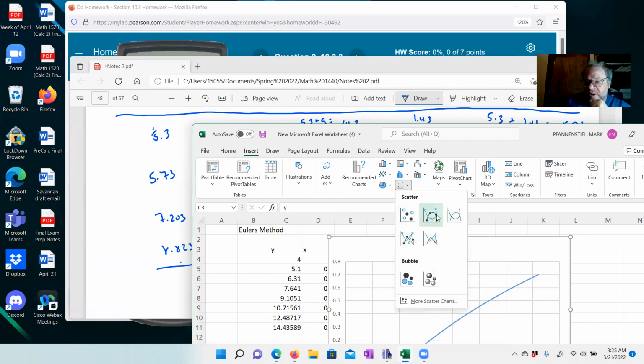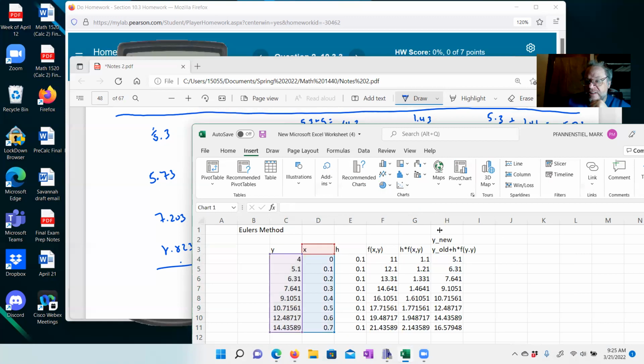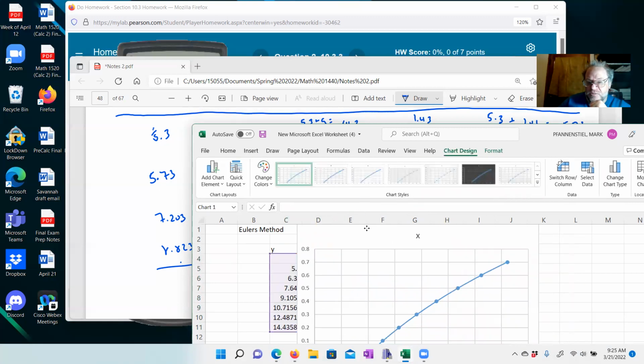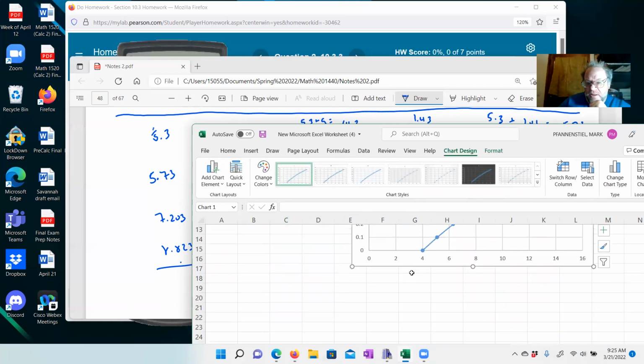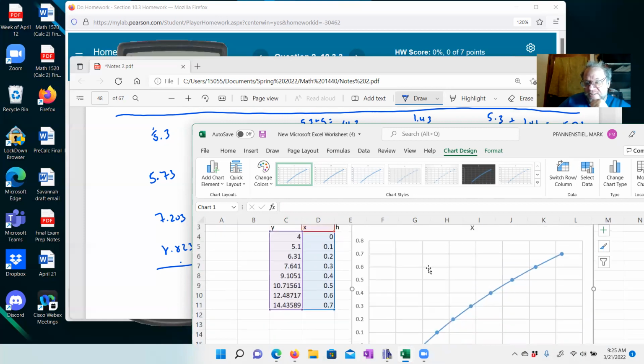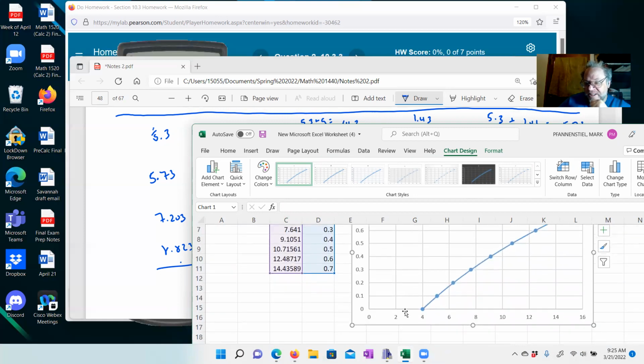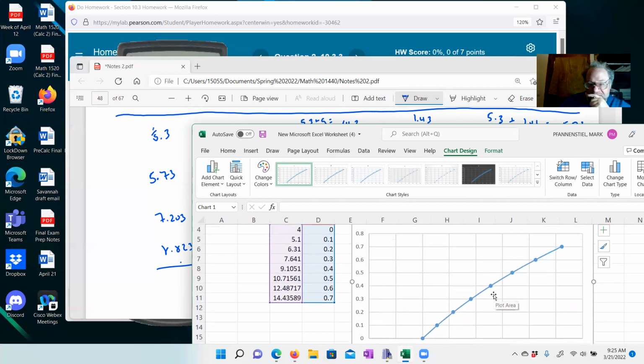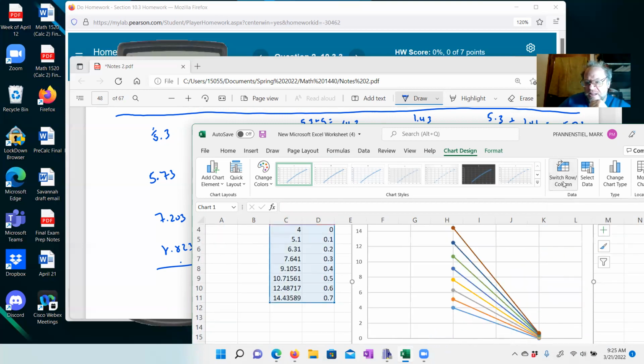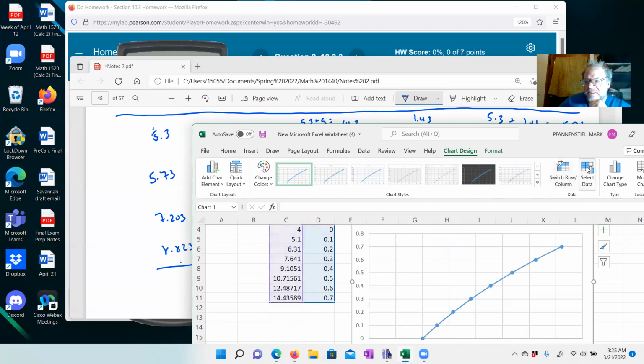I'm going to go ahead and use one that has the dots and the lines because I want to see what my actual values are going to be. We're going to have to change this a little bit because this is not the graph I wanted. The Y's are on the X-axis. So we're just going to switch row and column. I think this will do it for me. Nope. Select our data.